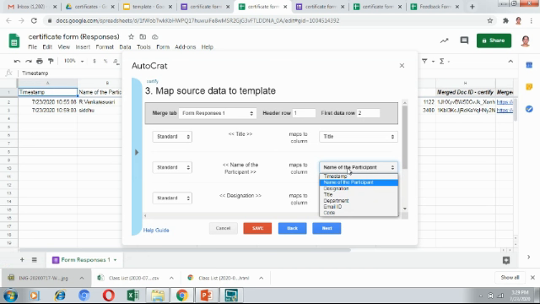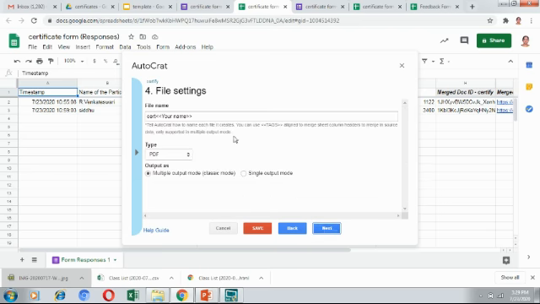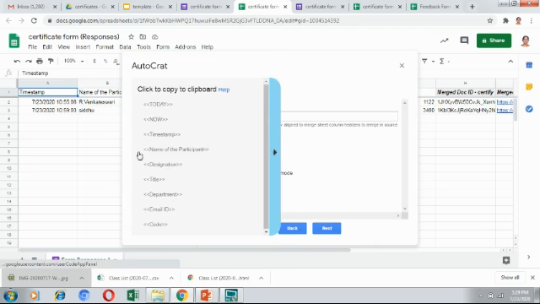In the certificate template, you have to give a tag. You have to provide a tag. So this tag can be merged here. For example, for name of the participants, you can just click the column of name of the participants. In this way, you can just merge it. And then here, there is a rectangular icon.